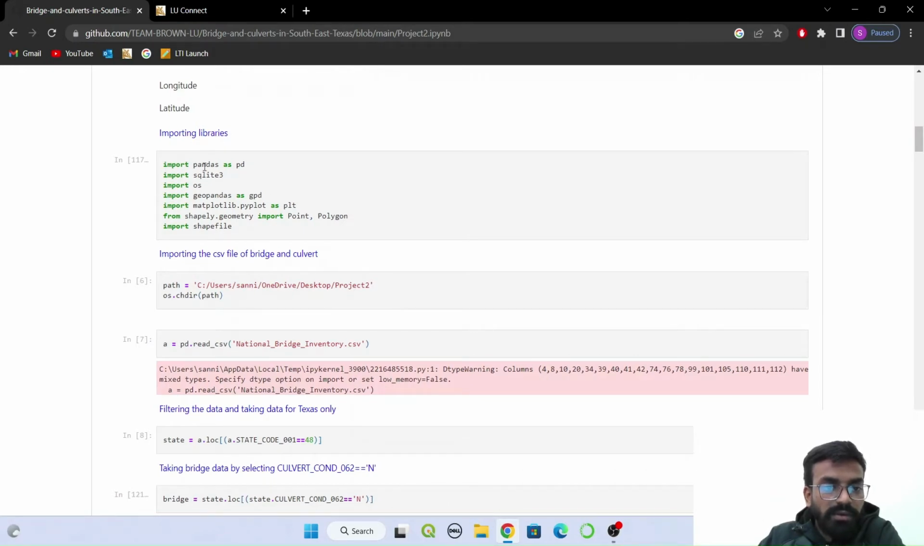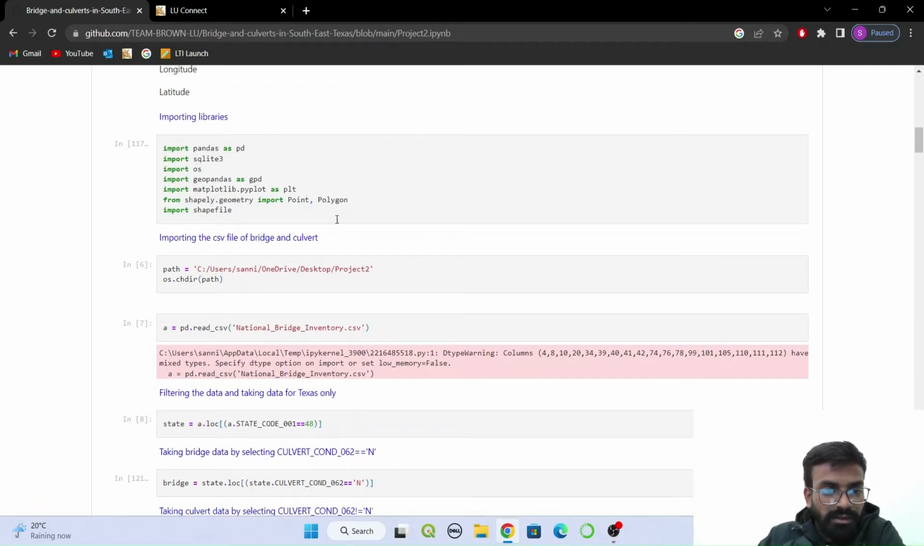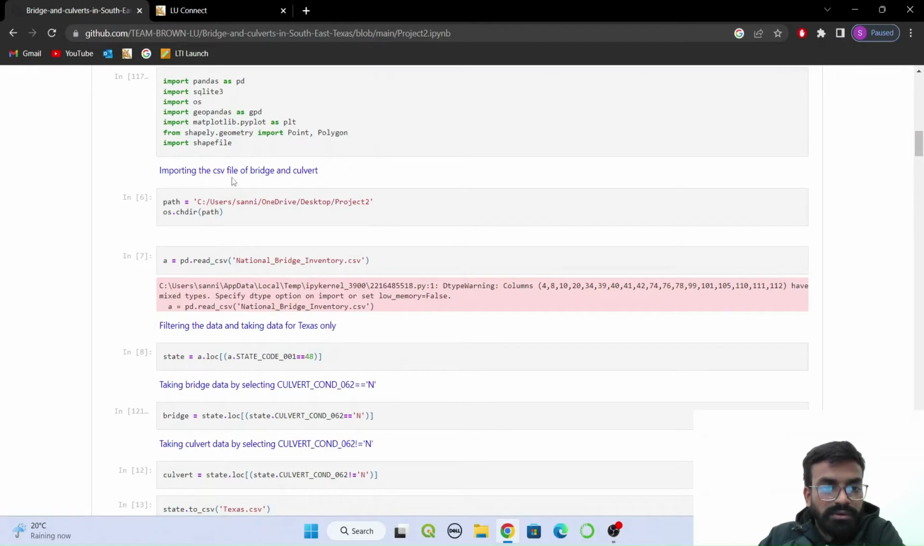So we are going to use that file, and now we are importing the necessary libraries. First of all, we import pandas, SQLite, and OS for defining the path, and GeoPandas and Matplotlib for plotting the graph, and Shapely geometry for converting the geometry condition.